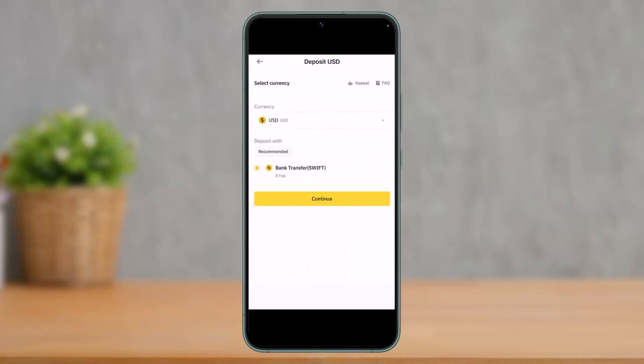Now you're on the right track when you see deposit USD on your Binance app and the option bank transfer Swift is automatically selected. Under bank transfer Swift, you should also see zero fee, which means you'll be making a deposit to Binance without paying any fees.